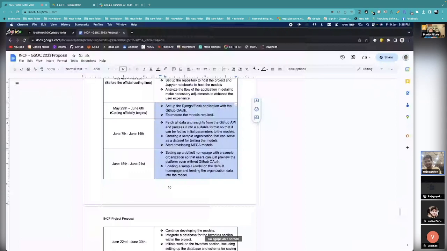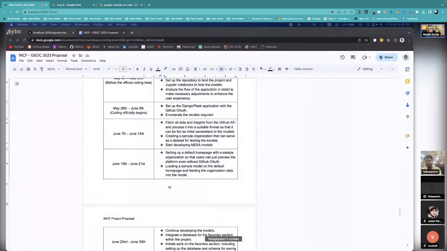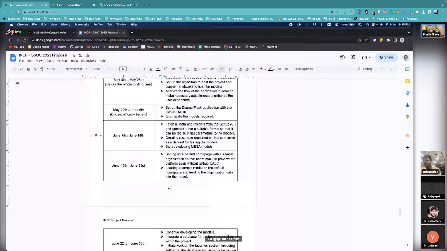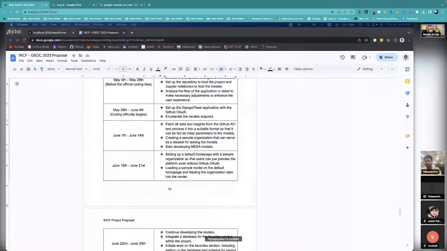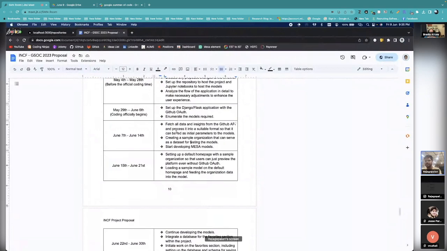Okay. Keep your screen up. I want to go through a couple things here. Sure. So you're going to set up a sample organization that serves as a data set. So you're going to just create an example organization on GitHub, or is it going to be like a data table, or what? I was initially thinking of creating it on GitHub.